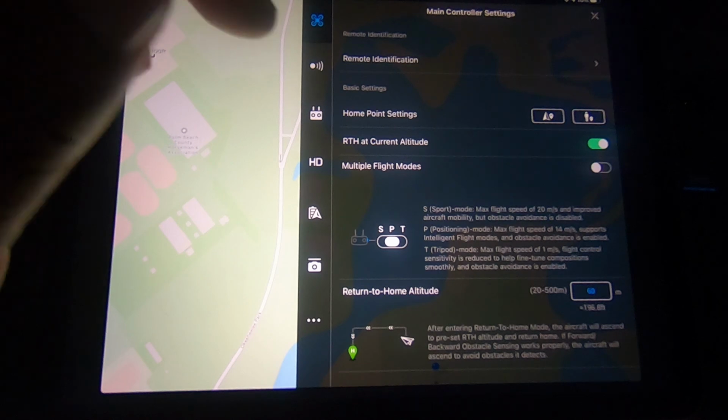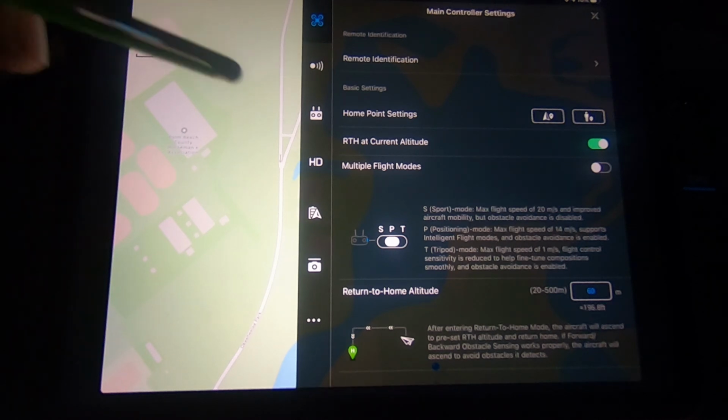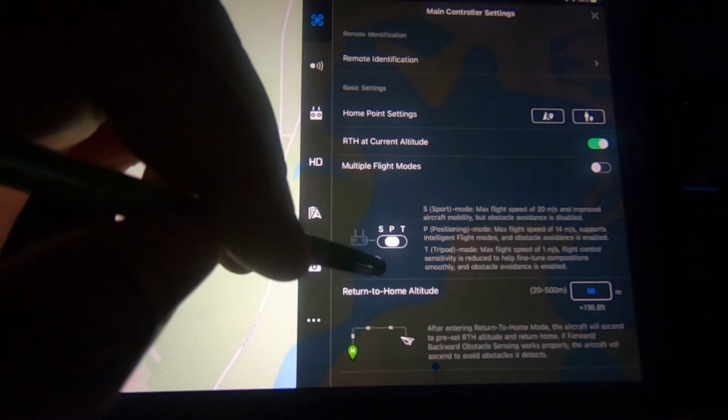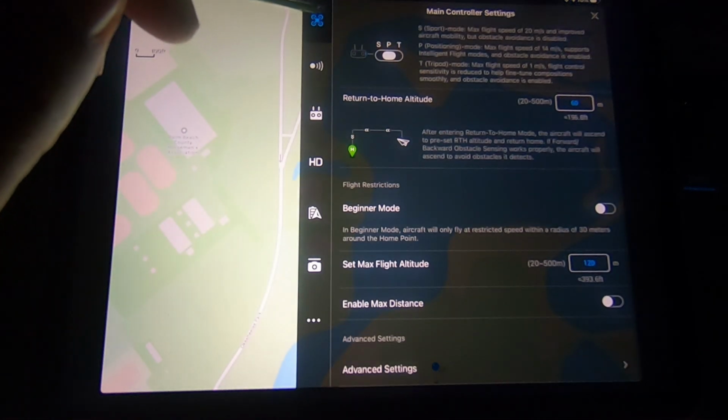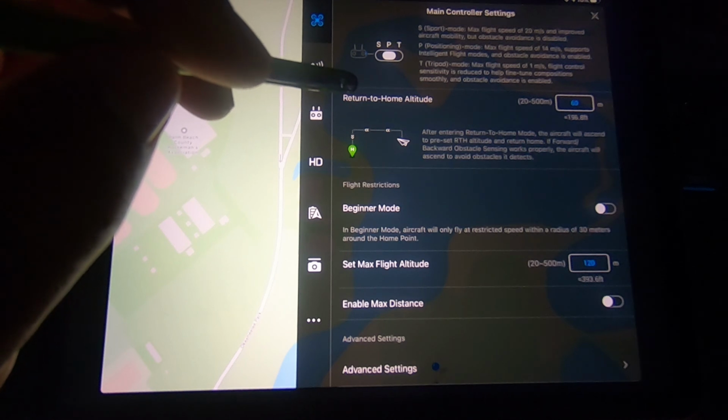And I like to set it, the home point settings, I want to have it coming back to me. Of course, the GPS isn't working right now, so let's leave that until we get on site to actually do our flight. And return to home altitude.